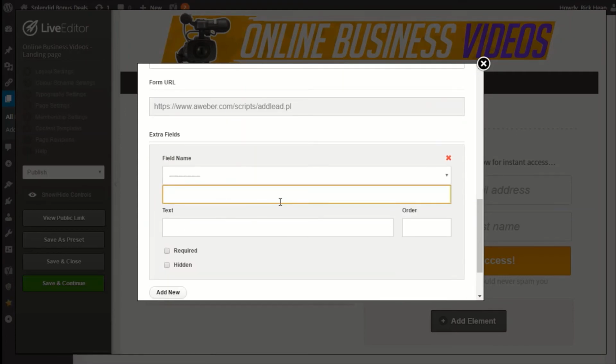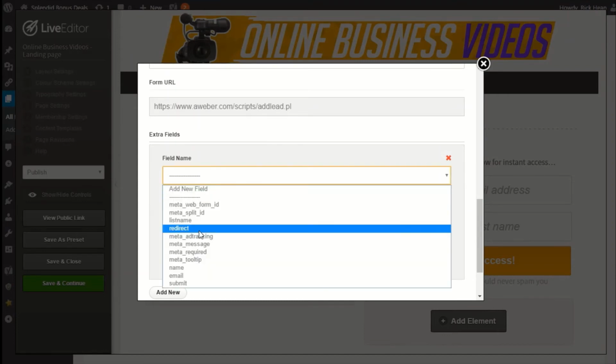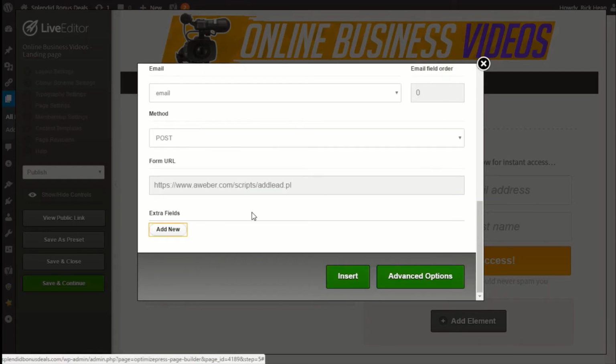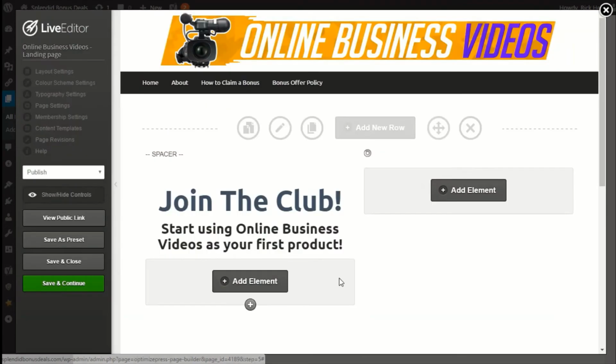If you want to add an extra field, you can do so, but I'm not going to do this for now, because if you add a field on OptimizePress, for example, list name, you should also have a list name field on your autoresponder or else an error message will appear. I'm not going to do this, but straight away click Insert.